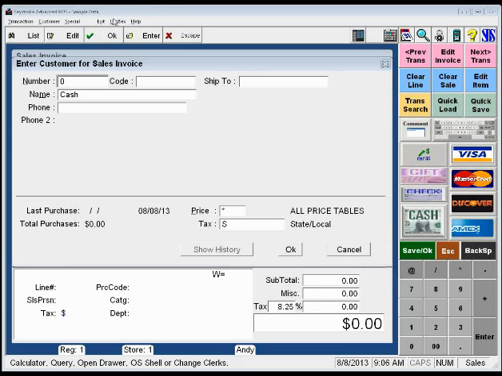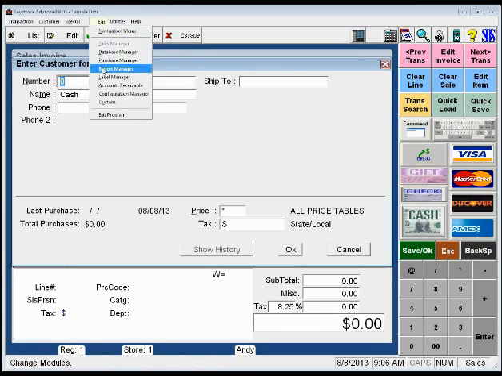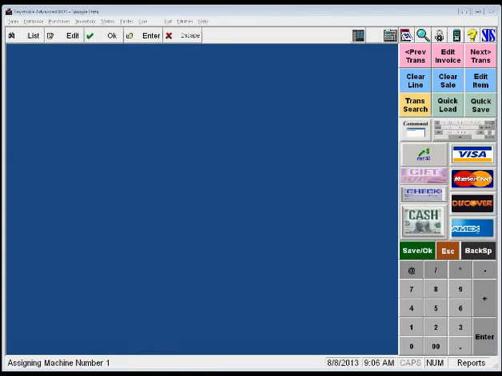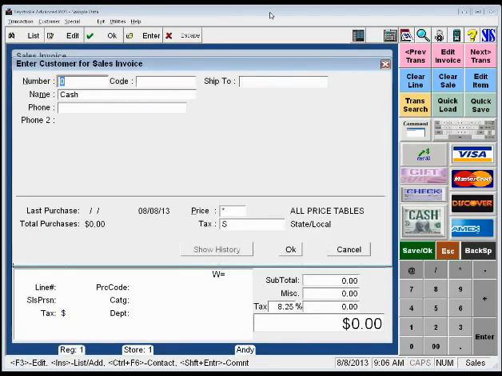Because I ran it from within Sales Manager, it doesn't know about the new pricing. So in this case, I'm just going to change modules and say go to Report Manager, back to Sales Manager, and let's see how some of this works.